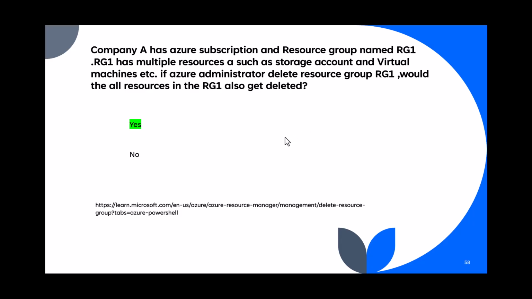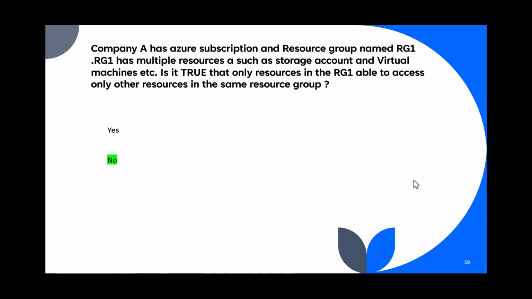Okay, so moving on to the next question, question number 59. Company A has an Azure subscription and resource group named RG1. RG1 has multiple resources such as a storage account and virtual machine. Is it true that only resources in the resource group are able to access the other resources in the same resource group? So can some resources in RG2, a different resource group, access a resource in RG1? No, it's not like that. Anybody in the subscription can access. So the answer to the question is no.